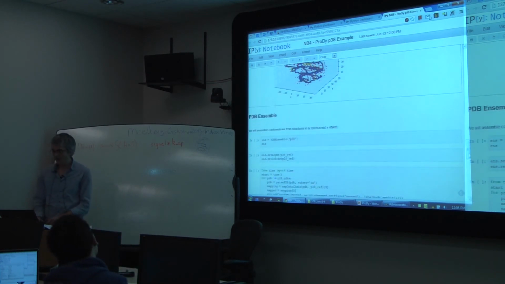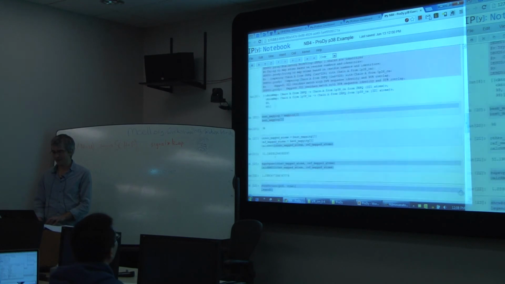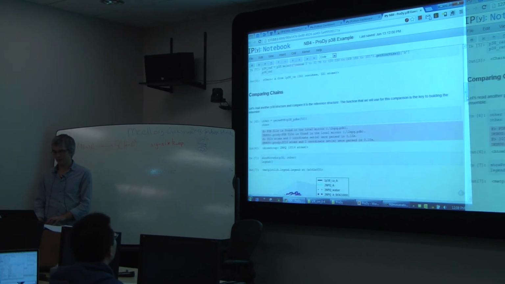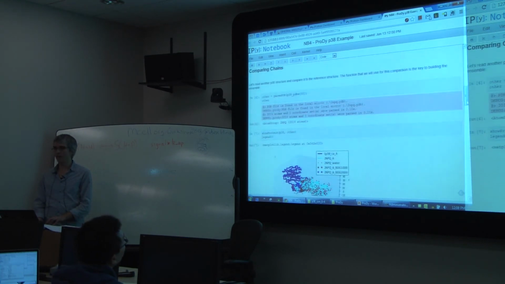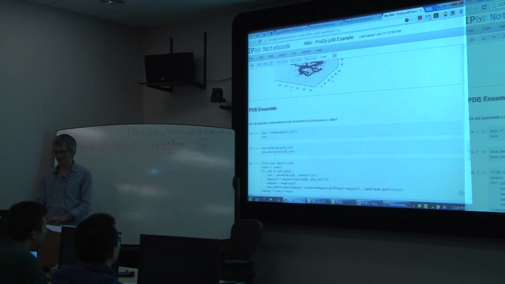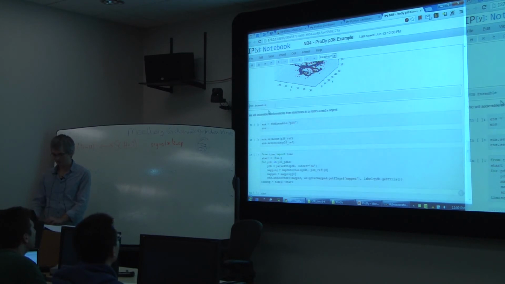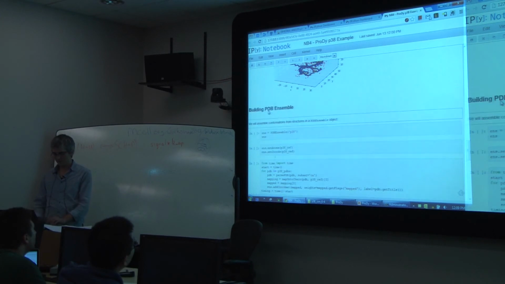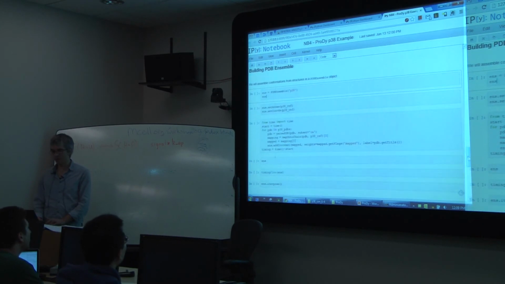for example. Now we will build an ensemble. The things will get a little bit more complicated. In the structure comparing chains part, we compared a pair of chains, and in the PDB ensemble part, or let me call this building PDB ensemble, we will repeat this comparison 75 times, once for each pair of structures.